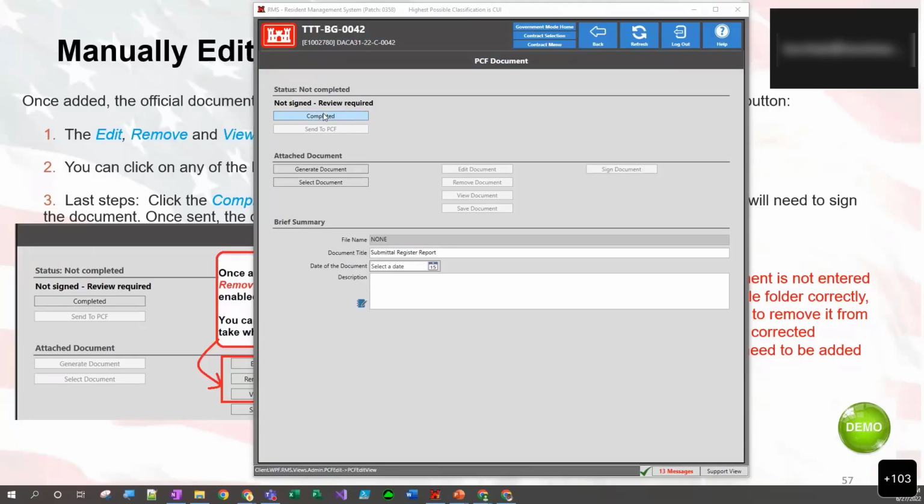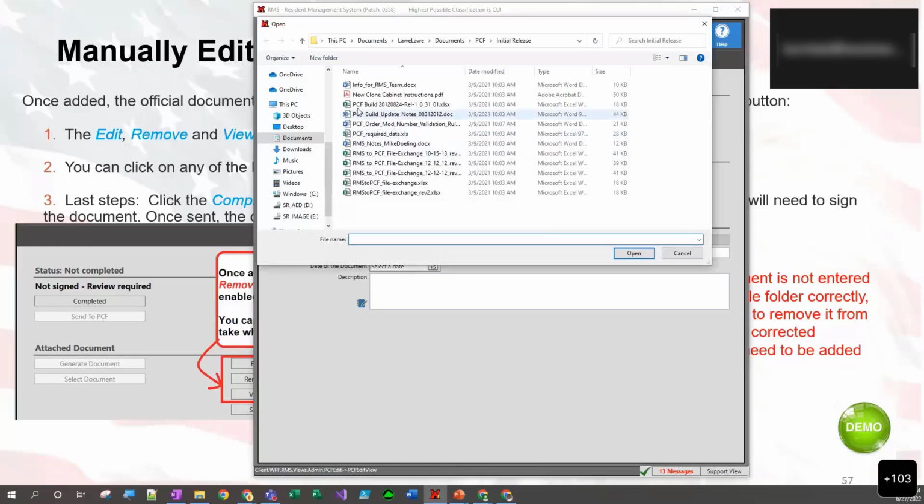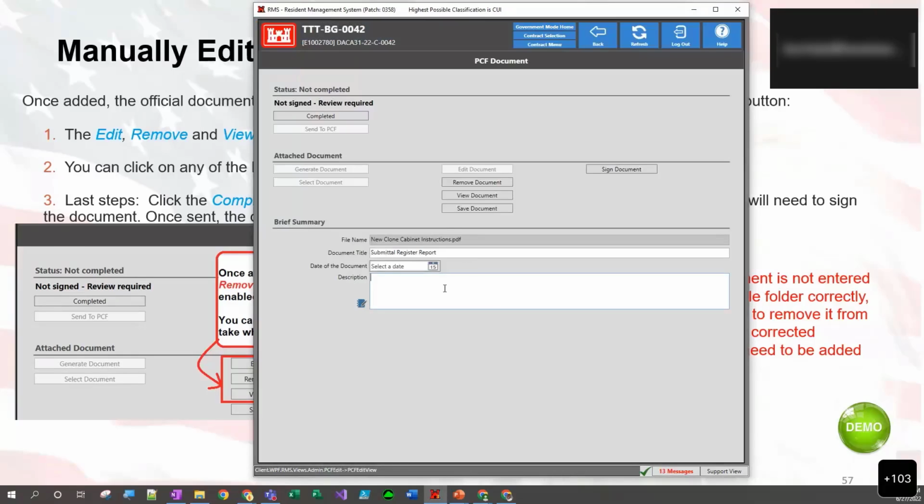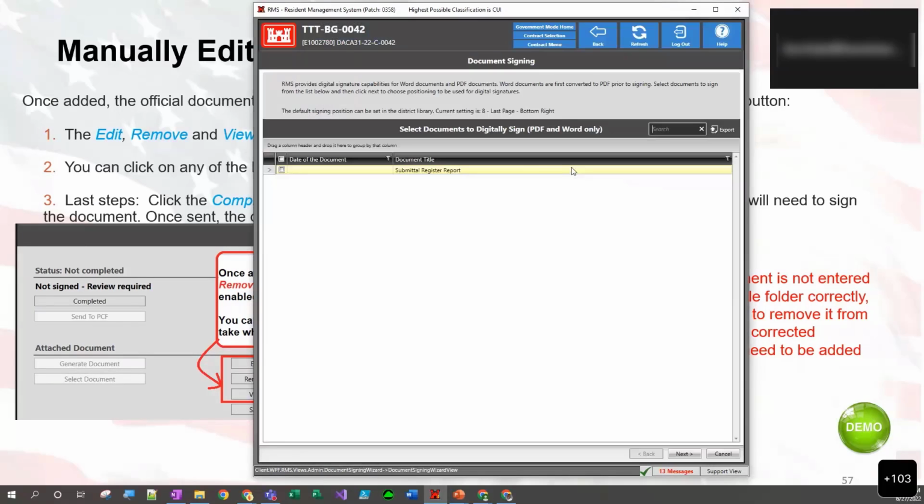If you click on completed, it basically completes the document, but you really want to select the document or generate a document first. So in this case, we'll select the document. And we'll call our document test. Our document is listed here. We can then come here and sign the document if we need to sign it.